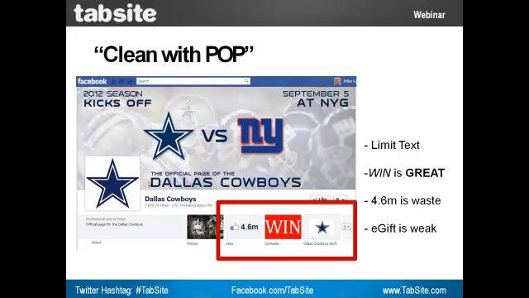Because do I really care that they have 4.6 million fans? Maybe I do, but they're already giving me that information to the left of that, right under the name Dallas Cowboys.